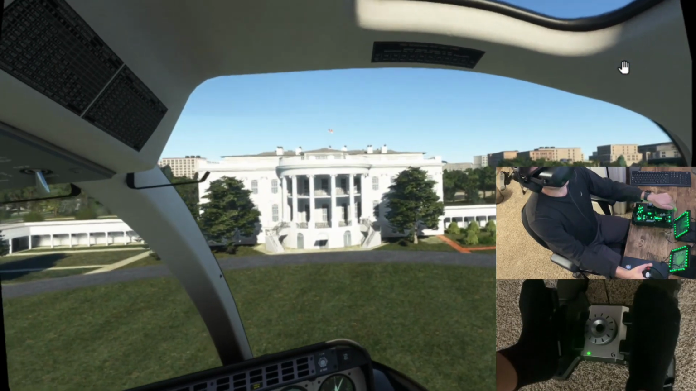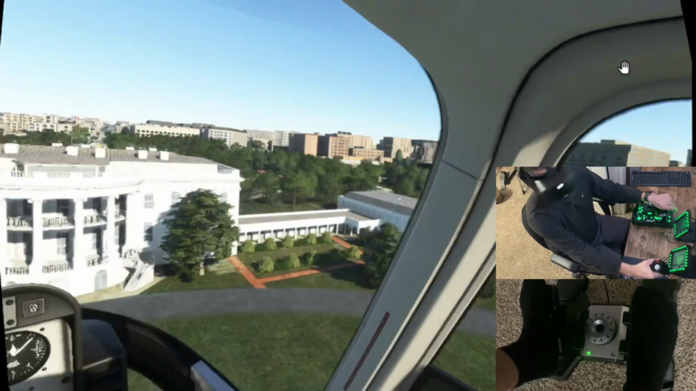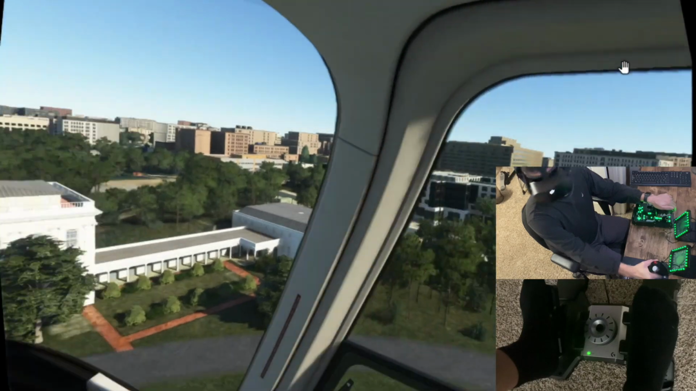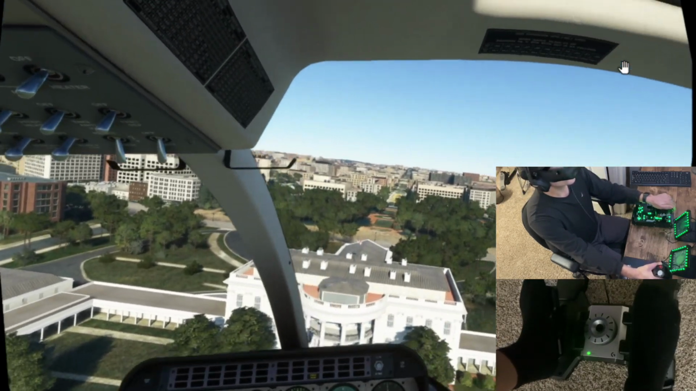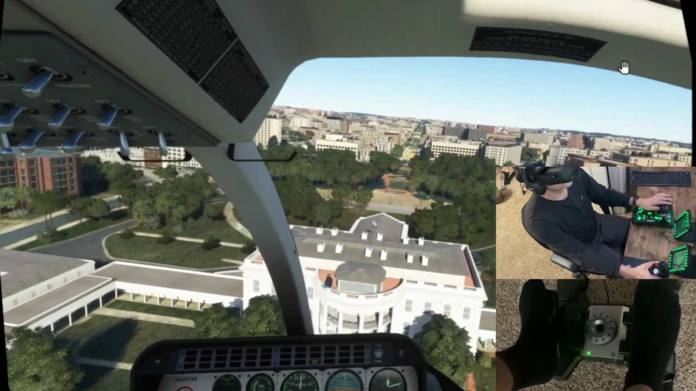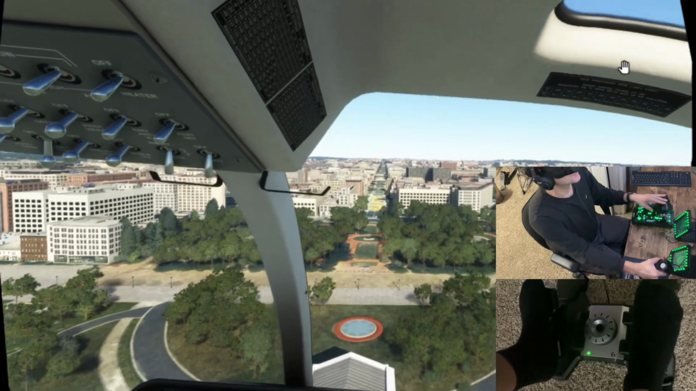This Bell 407 is not quite as stable as some of the other aircraft with more advanced stability augmentation systems, so you really got to keep an eye on it. You can see I was drifting a little bit forward and aft, but not so bad. As soon as we clear our obstacle, which in this case is the White House with that beautiful American flag on top, we can transition into forward flight.